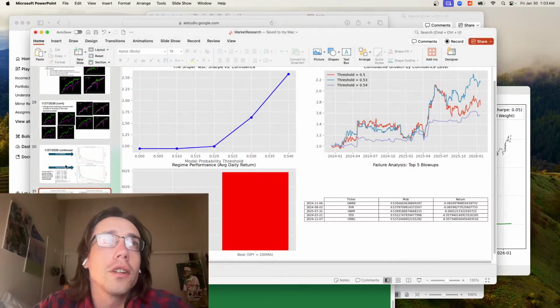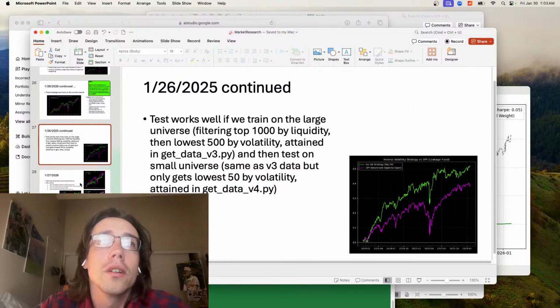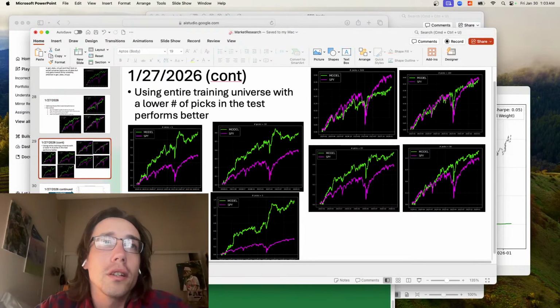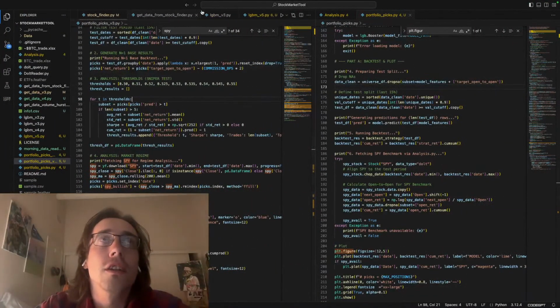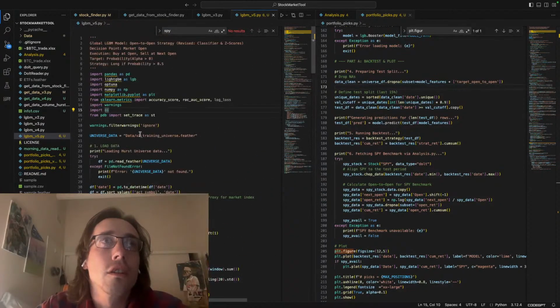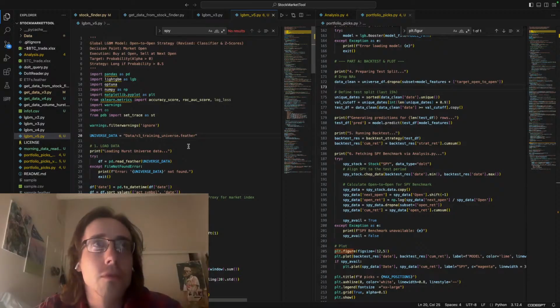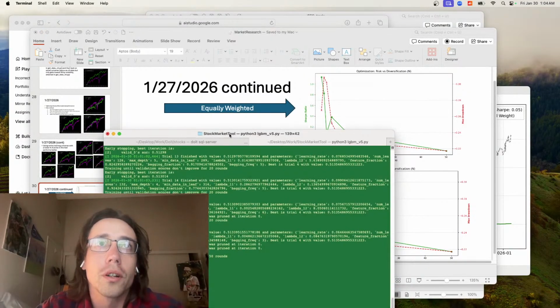So what are the different data sets? I forgot. I think it's V1. I think V2 is just 10 stocks. Let's just look at it real quick.